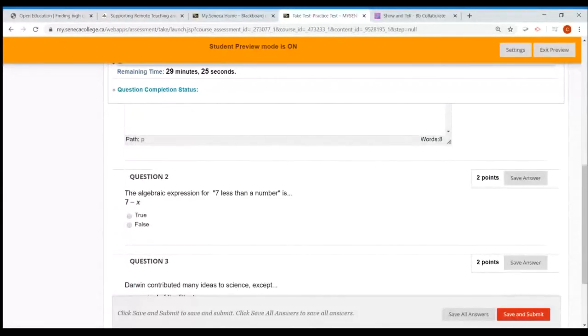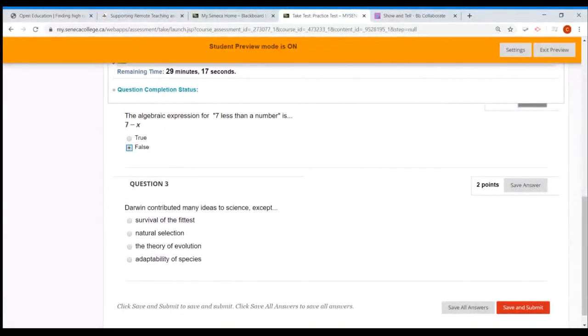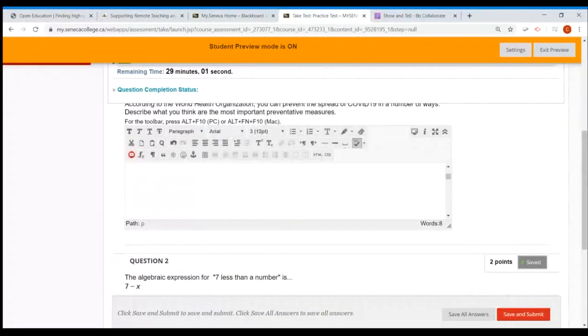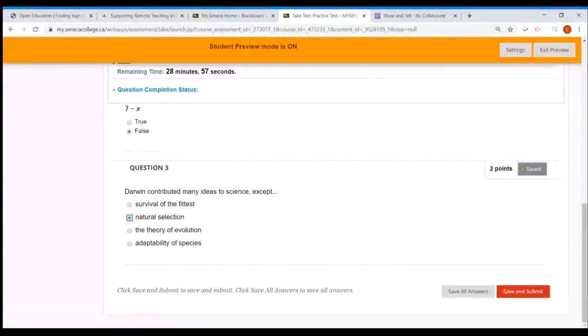Then I say, okay, and the algebraic expression for 7 less than number is this. Well, that's false. It should be the other way around, x minus 7. So I got that right, I think. Darwin contributed many ideas to science except, so here, as I mentioned, the radio buttons are here. So maybe I pick natural selection, okay? Well, no, you know what? I know this one, survival of the fittest. Well, let's see what the wrong answer data gives us. All right, just as an alternative. Okay, I'm ready, I've done the test, I think I'm good.